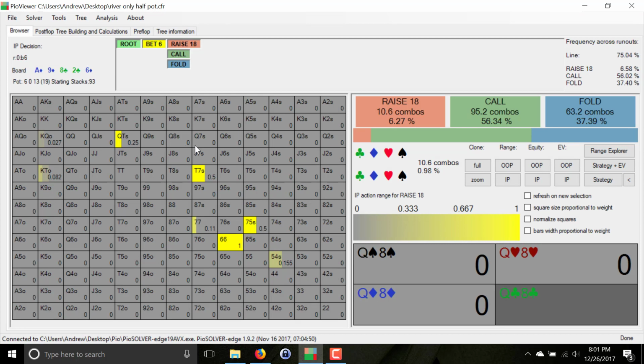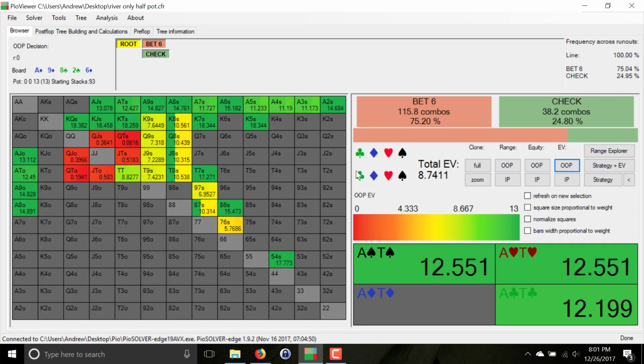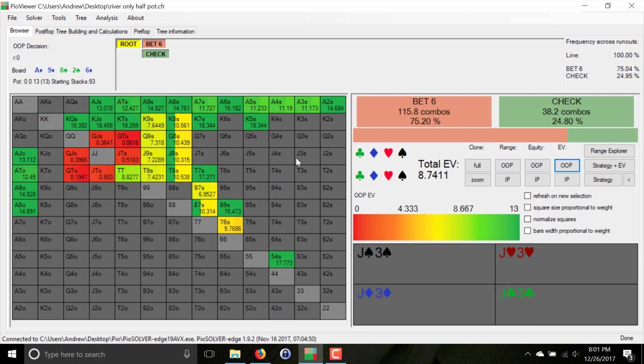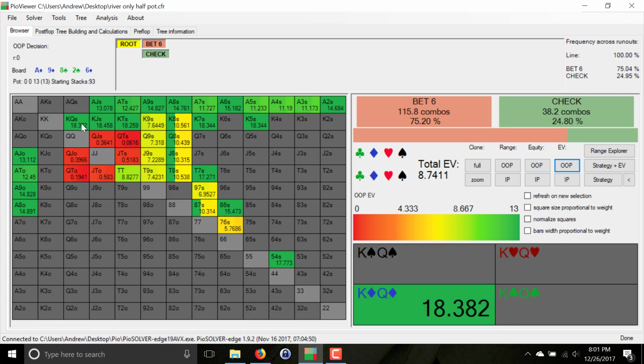So this gives you a rough idea of what both players' strategies look like for playing this particular river situation. The main thing that I want to focus on is the expected value for the out-of-position player who's making these half-pot bets. And I'm going to look at how a few particular hands are performing. The first batch of hands that I want to look at are the nuts.